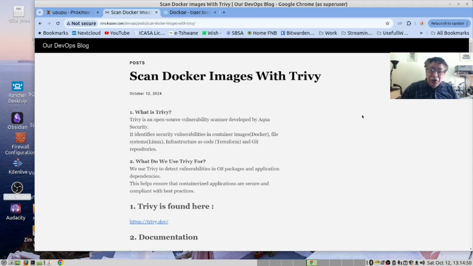You will ask, what is Trivy? It is an open source vulnerability scanner developed by a company called Aqua Security. It identifies vulnerabilities in container images. We are talking now of Docker, in file systems like Linux, in infrastructure as code like Terraform, and in Git repositories. So this is a multi-purpose scanner, scans everything. But in this video, we are going to use it to scan Docker images.